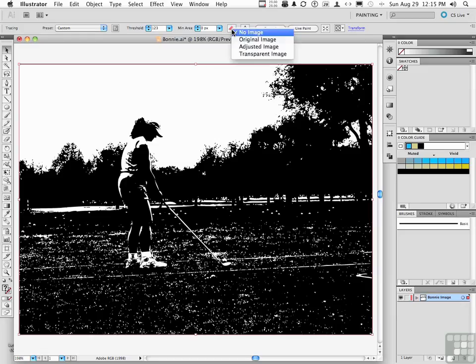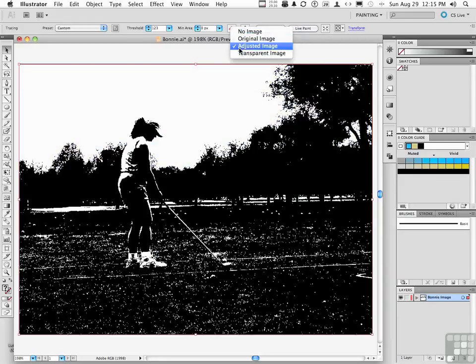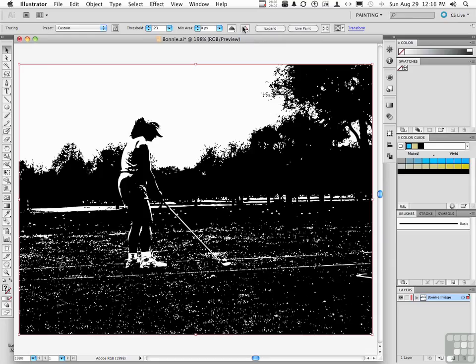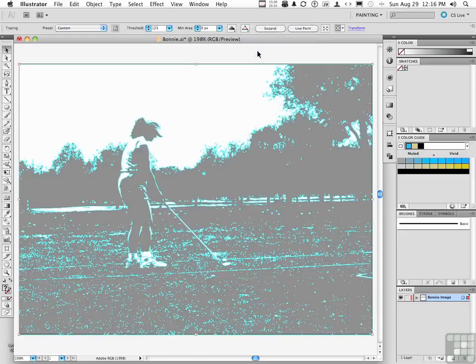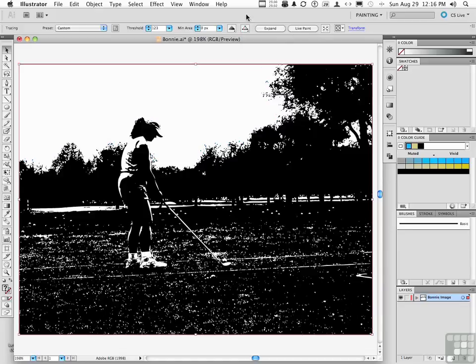This button over here allows me to see the original image. You have to turn this one off, no tracing result over here. So we can go back to the original, see what it looks like. We can look at the adjusted image, and we can look at the transparent image if you have one. In this case, let's go back to no, and on this one, we'll go to tracing result. We can also go into outlines with tracing, so we can see the outlines in all the other areas that it traced out. These buttons let me see exactly what I need to see before I make a commitment to the image itself. All right, what's next?